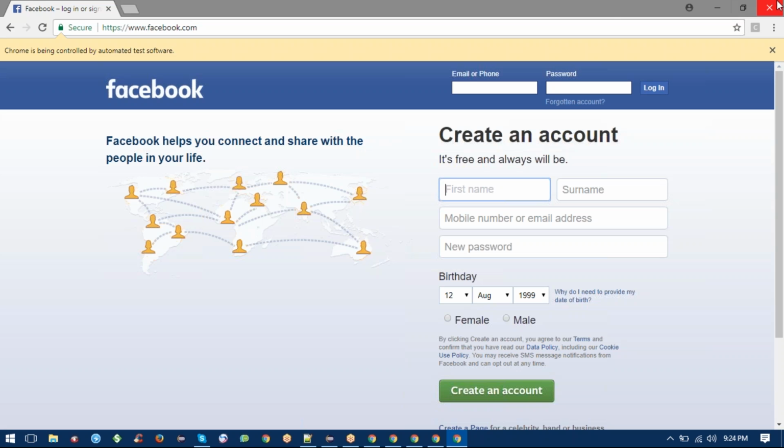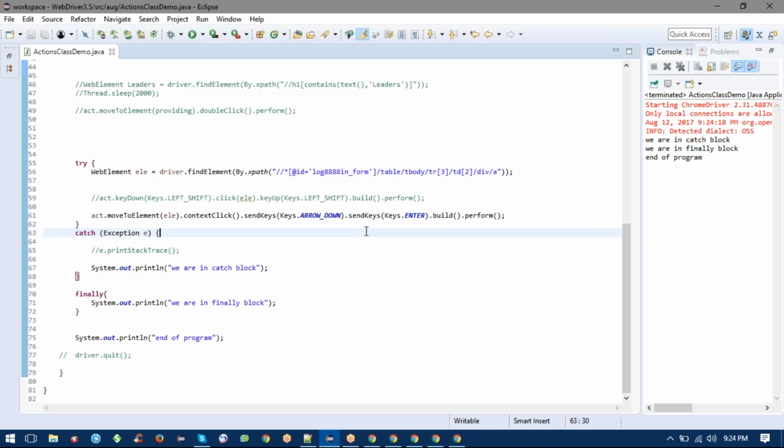So we can implement a try-catch block to handle the exception. Error cannot be handled, but exception can be handled. Fine. So we will see some more examples. Here I want to show you that we are in the catch block, we are in the finally block, and we are at the end of the program. So these are the messages that are coming.